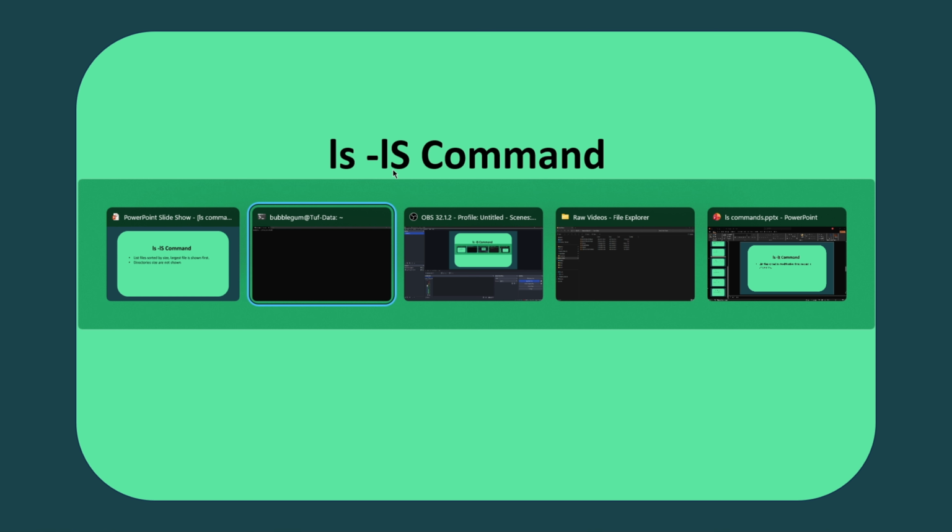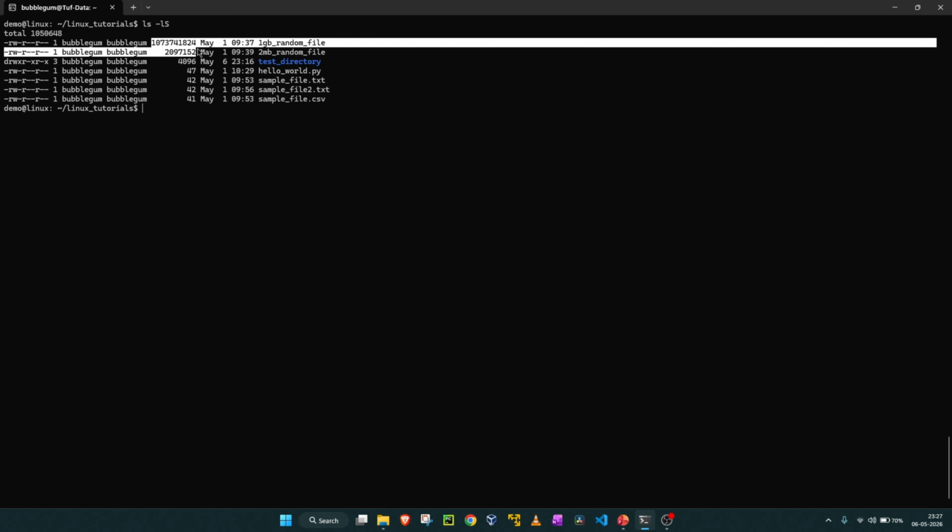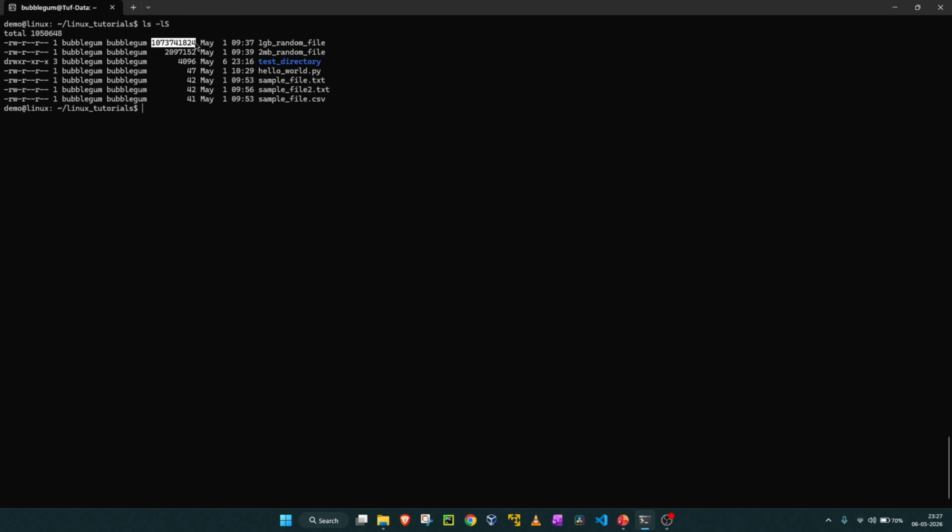The uppercase is basically the sorting based on size. So let me jump to the terminal and type this command ls -lS. Now you see that the directories or files are sorted in a certain fashion, based on the size. The file which is the largest one is at the top, and the file which is the smallest one is at the bottom. So sample underscore file.csv is of size 41 bytes, and hence it's at the bottom, and 1 GB underscore random underscore file is at the top, because it's of size 1 GB.